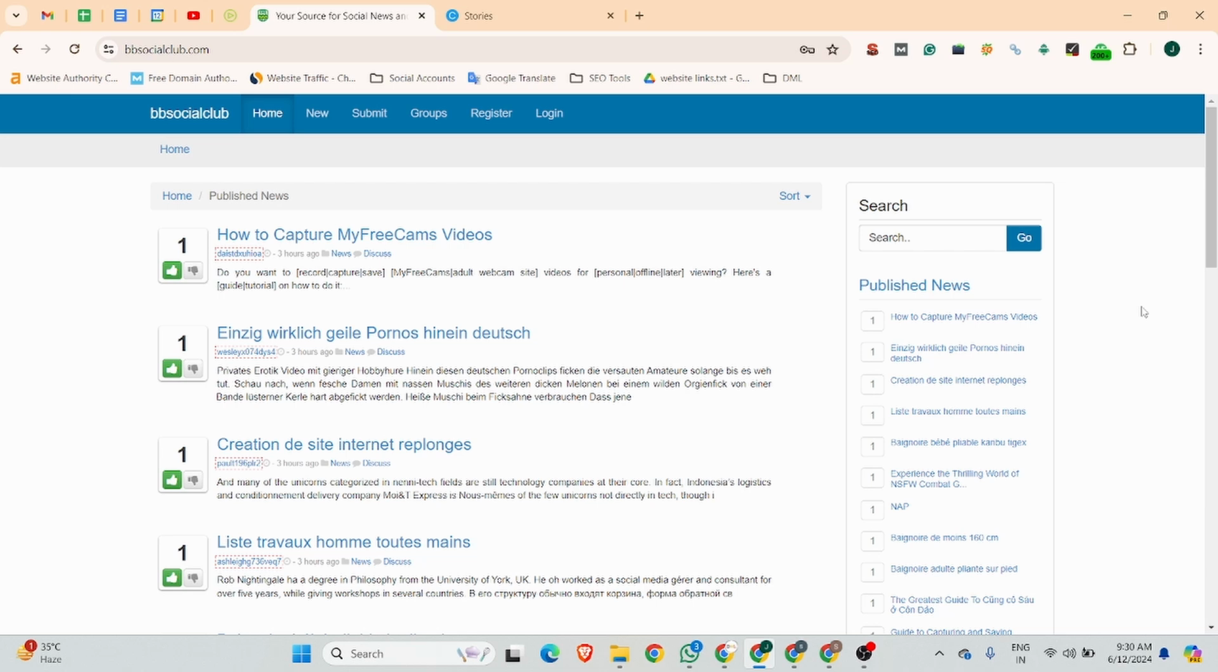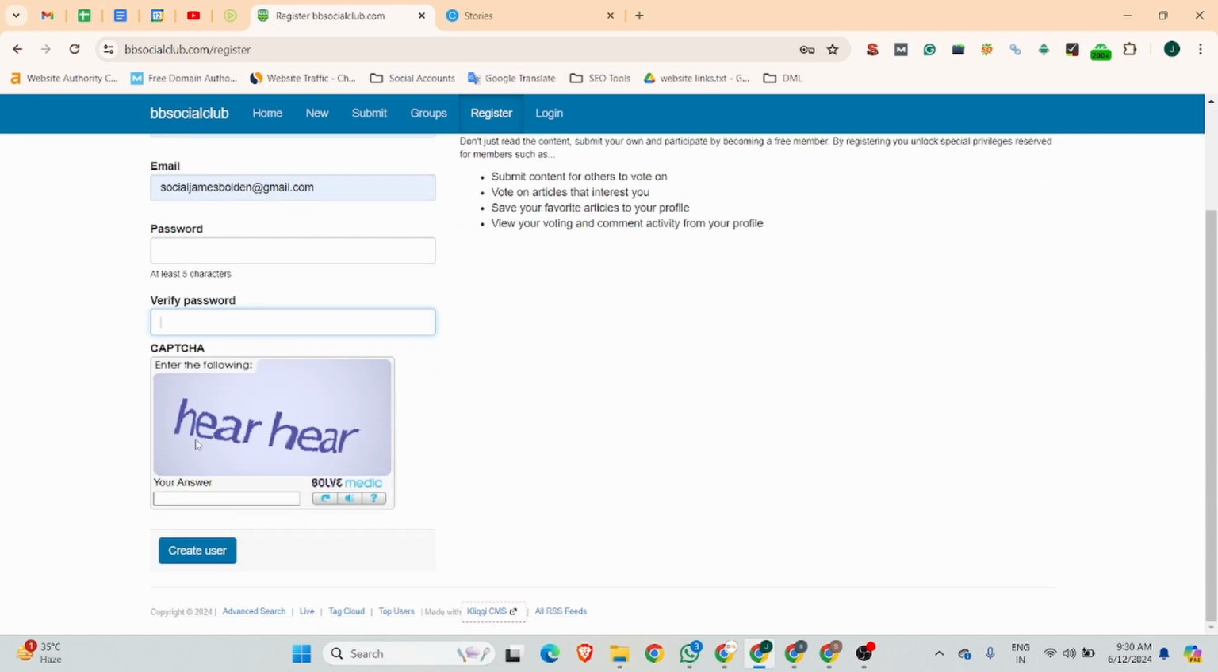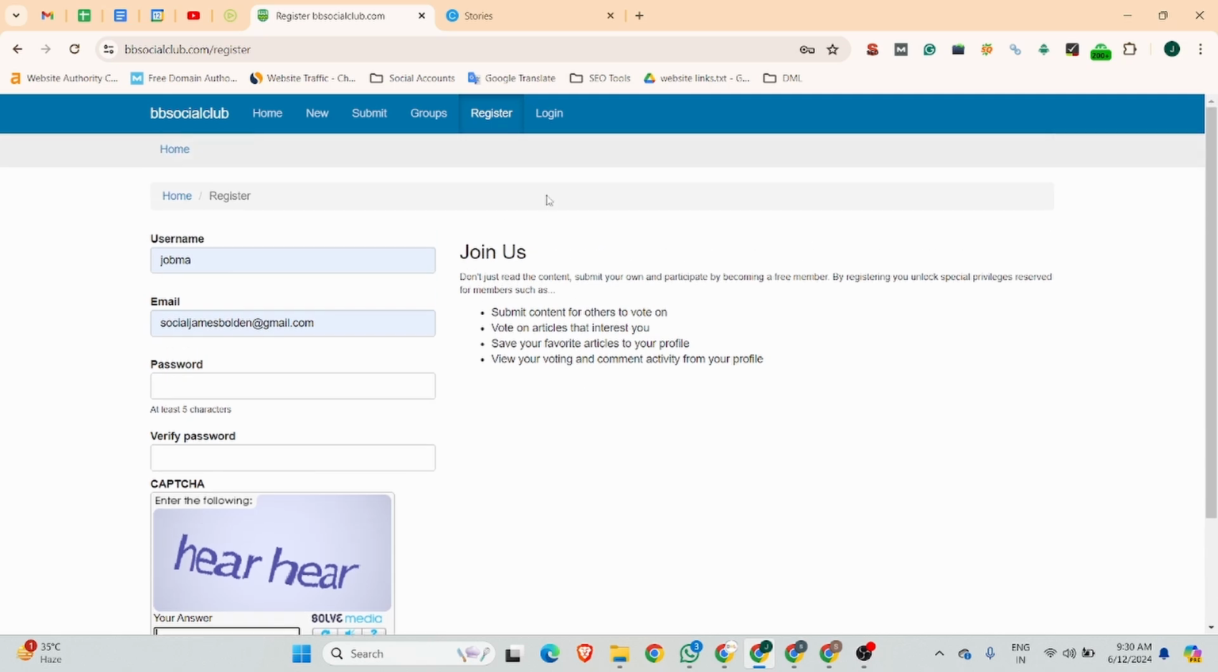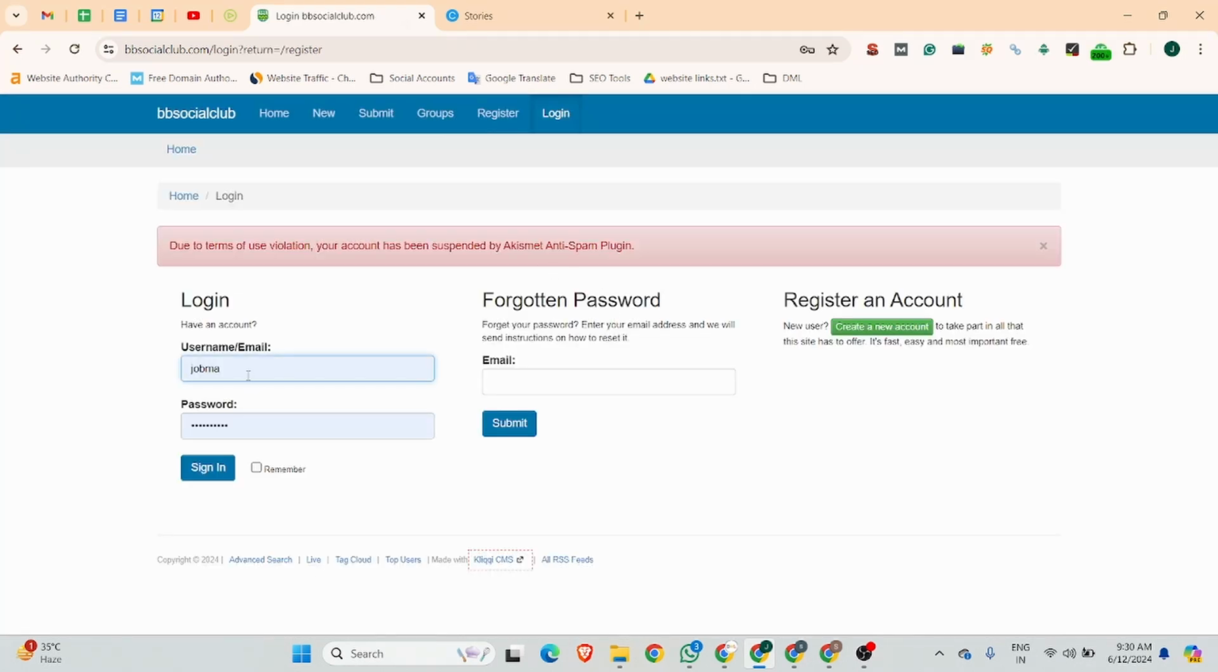So this is the first website. You can see there is a register button. You can click over there. There you can choose your username, your email ID, then choose your password and verify your password, and again verify your captcha. Then you can click the create user button. I have already created an account, so I can simply go to the login button.